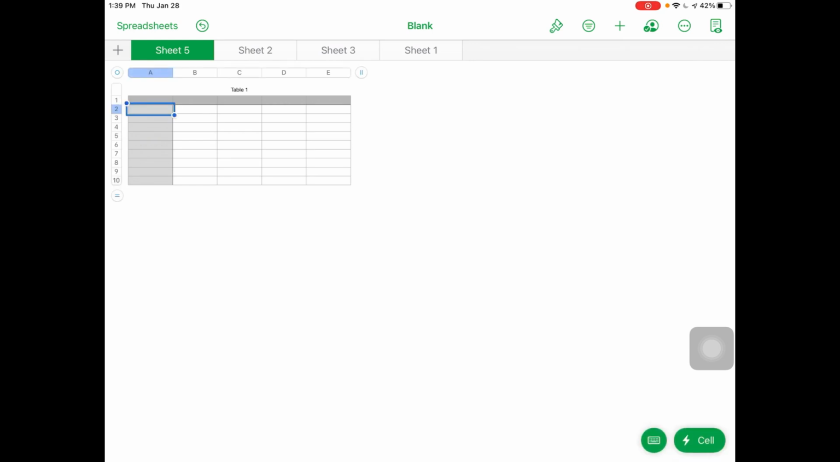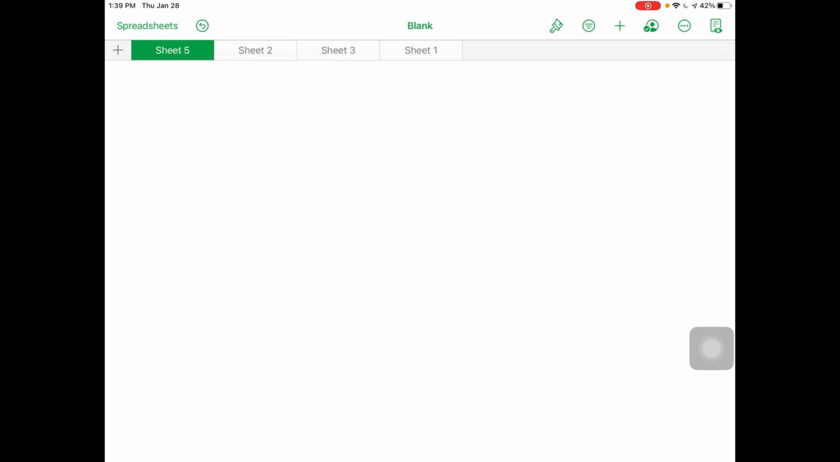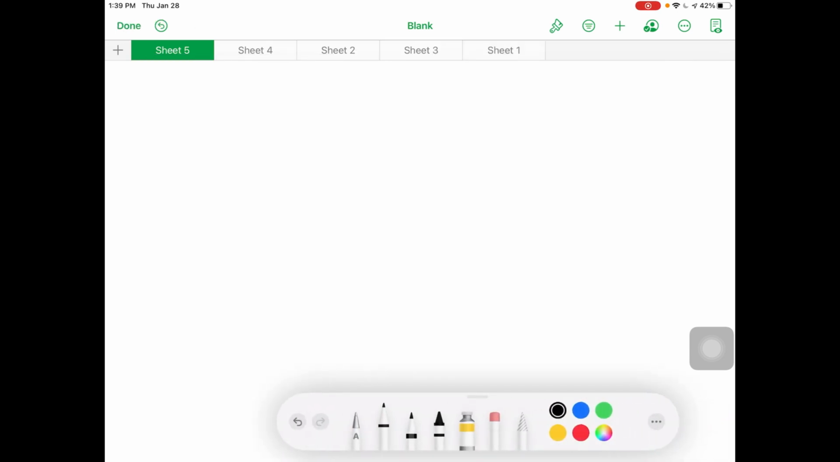Now you'll notice that it starts off with a table. Just click on the little dot up top and then choose delete and it is gone. Now, since I'm going to want to actually use the drawing tool, I need to make sure that I do not choose the very first pencil. I want to choose one of the next ones. So once I have that, I'm going to be able to draw.